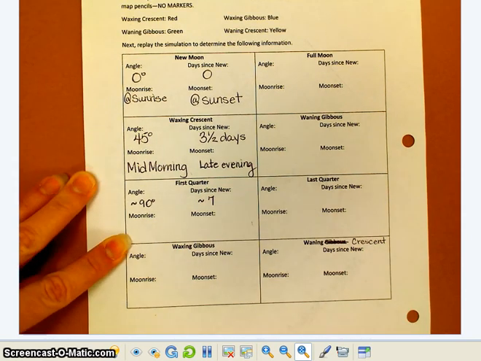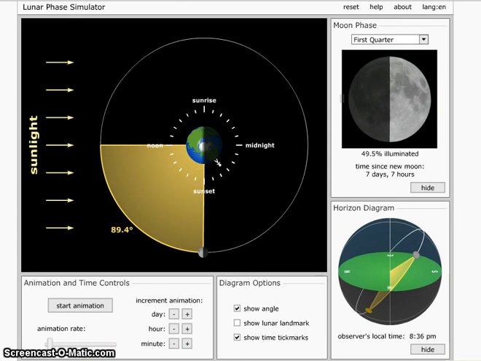And let's figure out when the moon is rising and setting during a first quarter moon. So again, I want you to watch over here for when the moon comes up, because I'm going to have to crank this guy back. So let's crank him back until we see the moon coming up on our eastern horizon. Okay. It's coming up, and if you notice, that's at about noon. So we're going to put that the moon rises at noon.